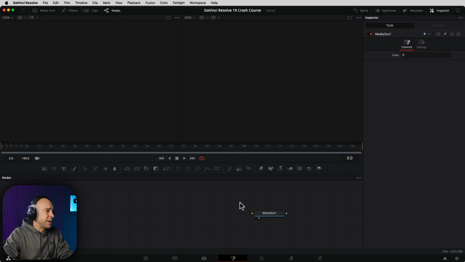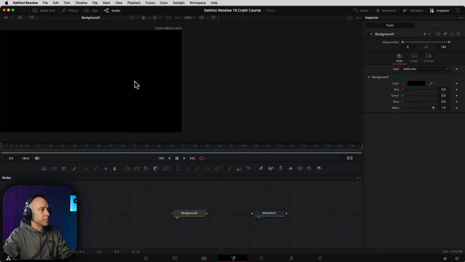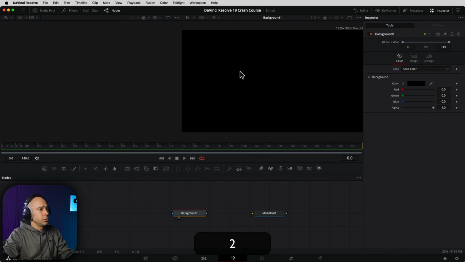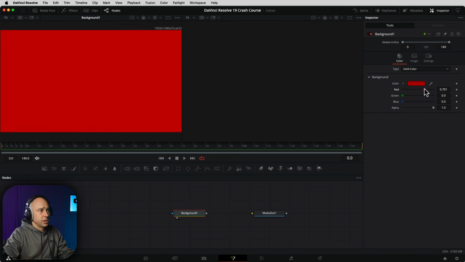But just to show you something basic we could do here, let's say we want to make some kind of custom text or something. I can add in a background. Now, in order to show these different nodes in my viewers here so I can see what I'm doing, you could select your node and use either the number 1 or the number 2. Number 1 puts it on this side. Number 2 puts it on this side. So I'm going to put my background here. Let's say I want to change the color. So in my inspector here, I can change it to whatever color you want.